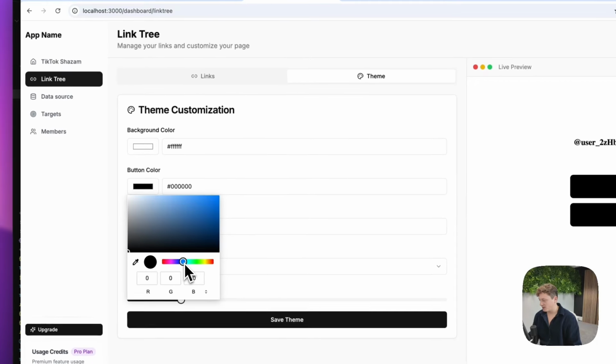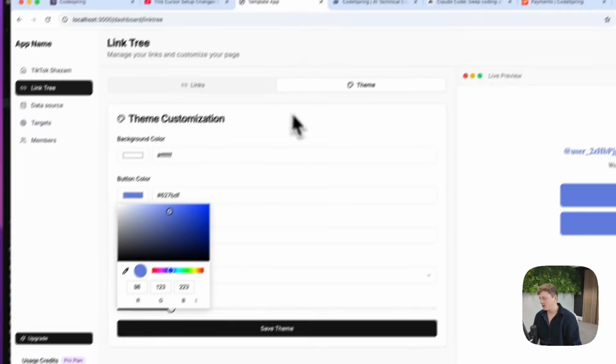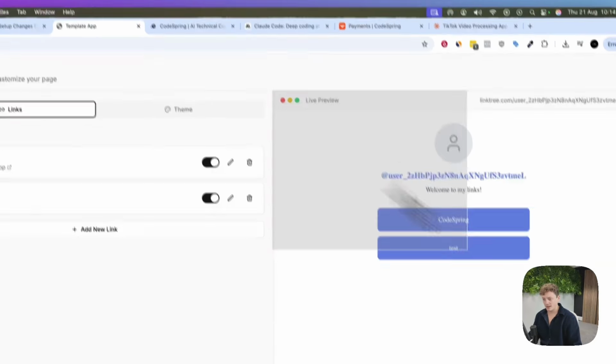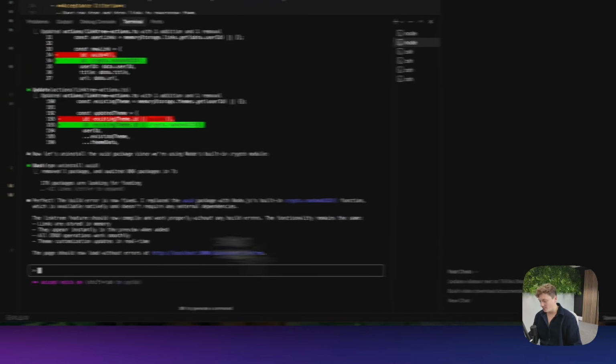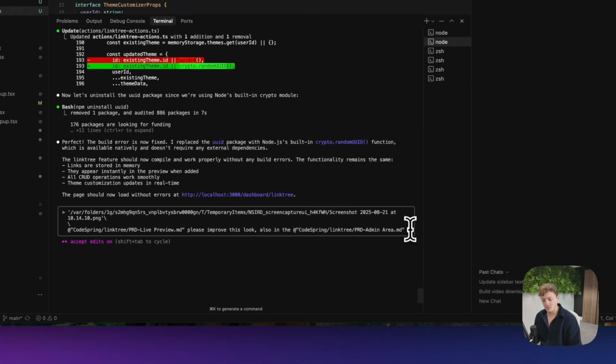Let's just create the button color. I'm going to go for a soft blue color, something like that. That looks really cool. Now what we're going to do is take a screenshot of the link preview page, and we're just going to come back into Claude Code. Claude Code will figure out where those files are to help us finish building the app for us.